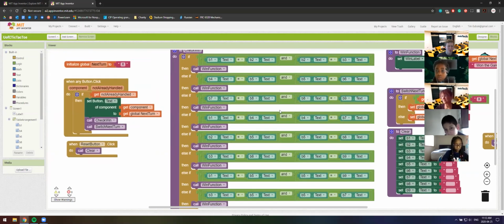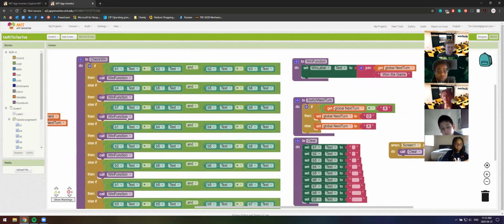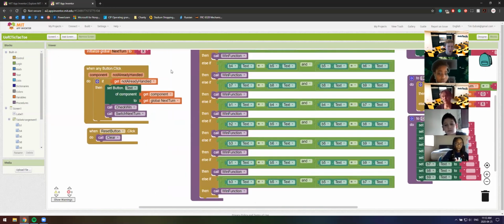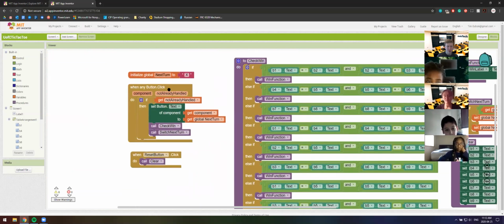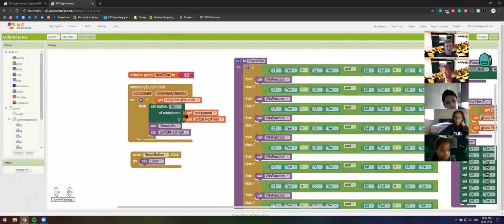All right. So if we look at our code here, let's start with this chunk of code right here. What this does is it makes it so that if you click on any of our little tic-tac-toe buttons, it checks to see if it is a tic-tac-toe button, and then it assigns it either an X or an O based off of whether it's currently X's turn or O's turn, and then it checks to see if anyone has won using this function that we made over here, and then switches to the next turn.